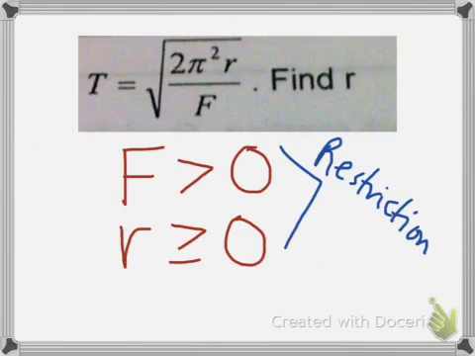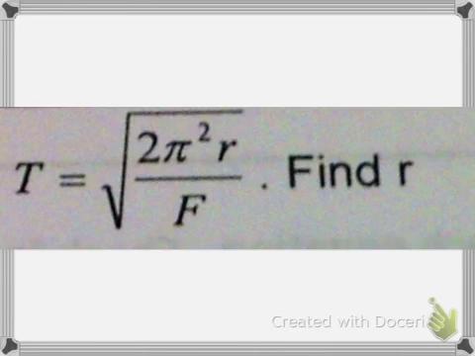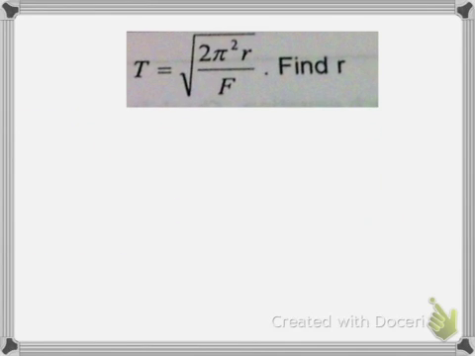The next thing you'll do is, I'll go back to the math problem. Pull it back up. There we go. Sorry about that.